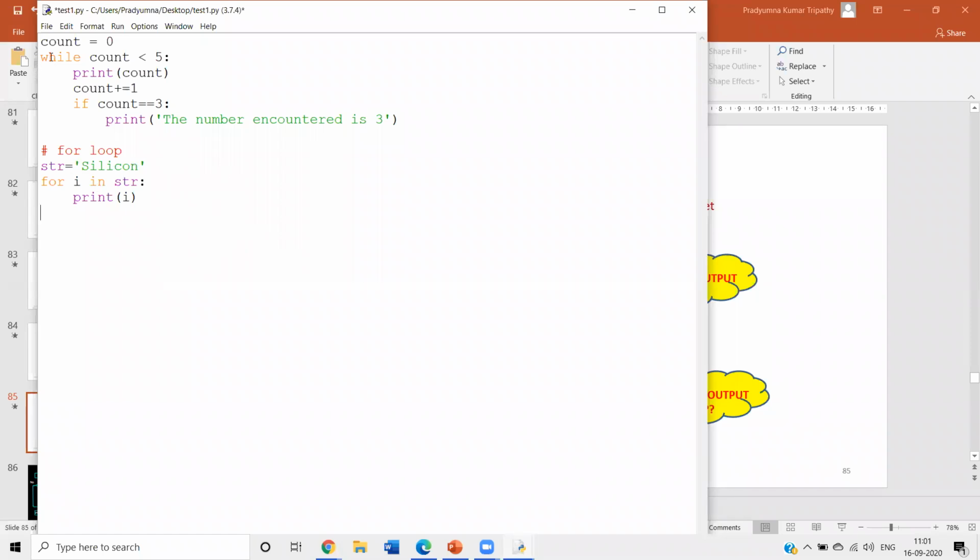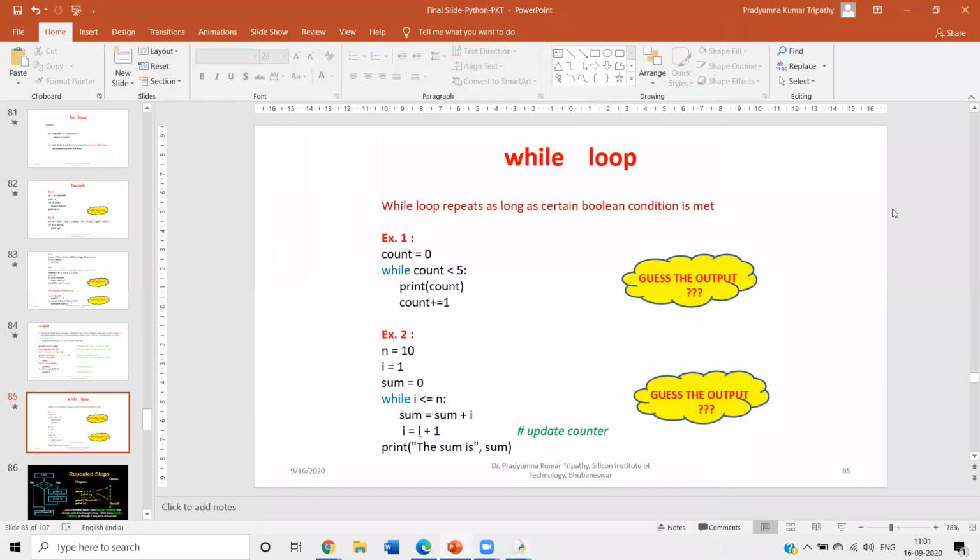Correct? But here what you have is not a range or list or a sequence. It is a condition over here. As long as the condition is true, it will execute. If it is false, it will come out. That is the difference between where the for and while loop are used. Can you guess the output of the second one?